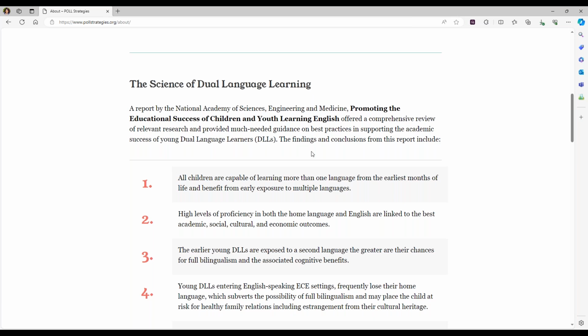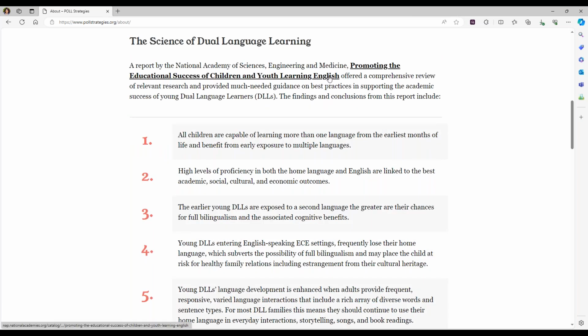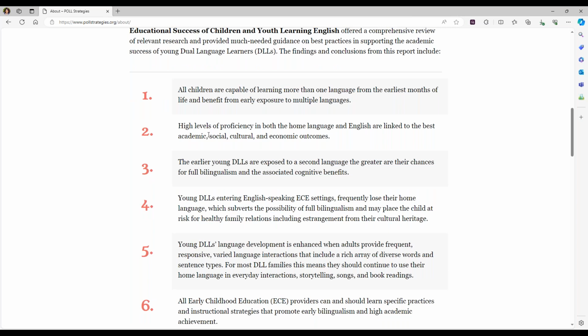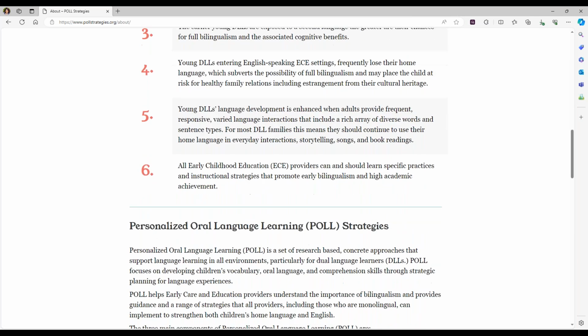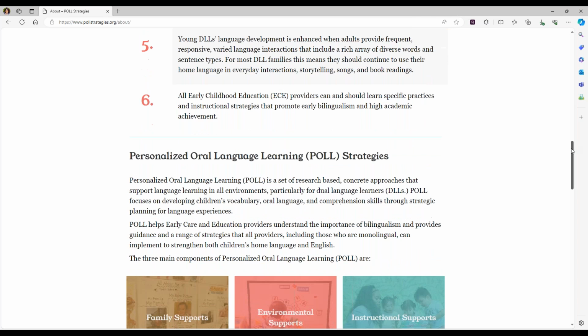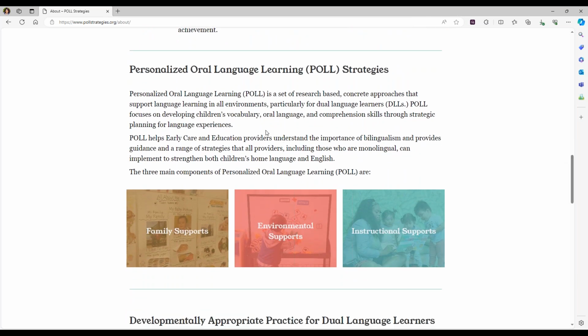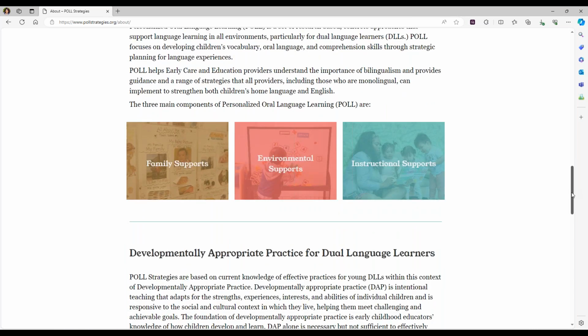And so these are the key findings and conclusions from the report. Again, if you'd like to read the entire report or go more in depth, that's linked there and available. Then if you navigate down more on the About page, the next section is around POLE, right? It's that brief overview of what is personalized oral language learning. You'll also notice here that there are buttons for you to navigate to each of the 3 main components of POLE.